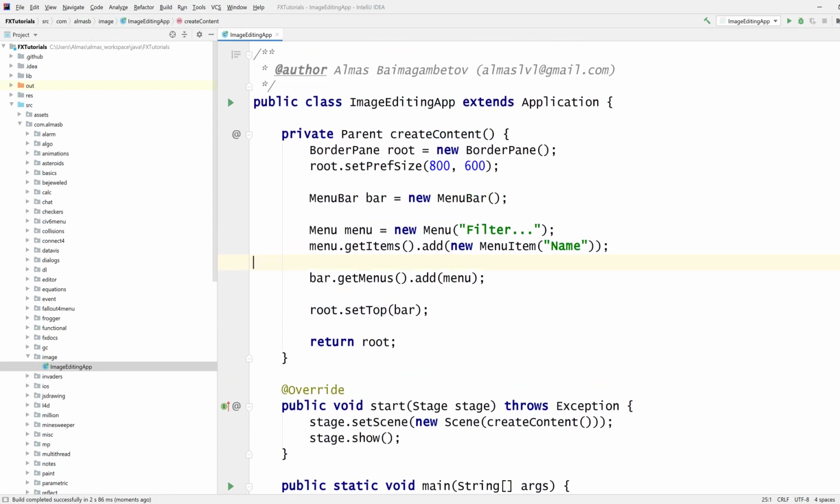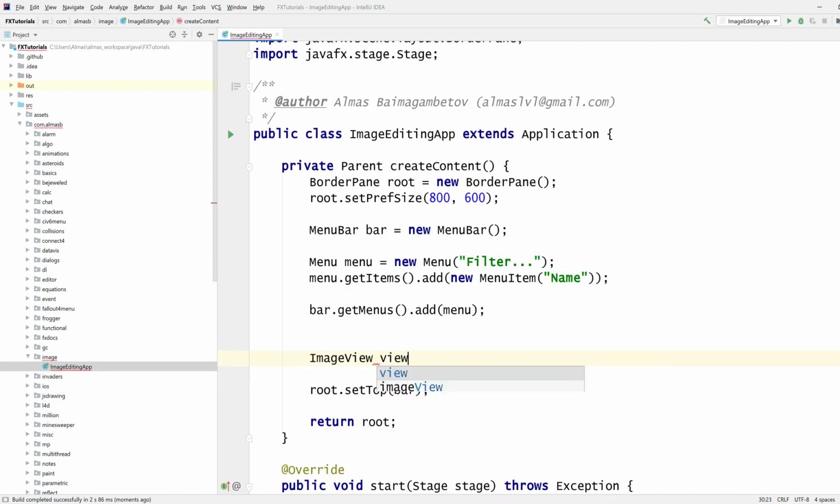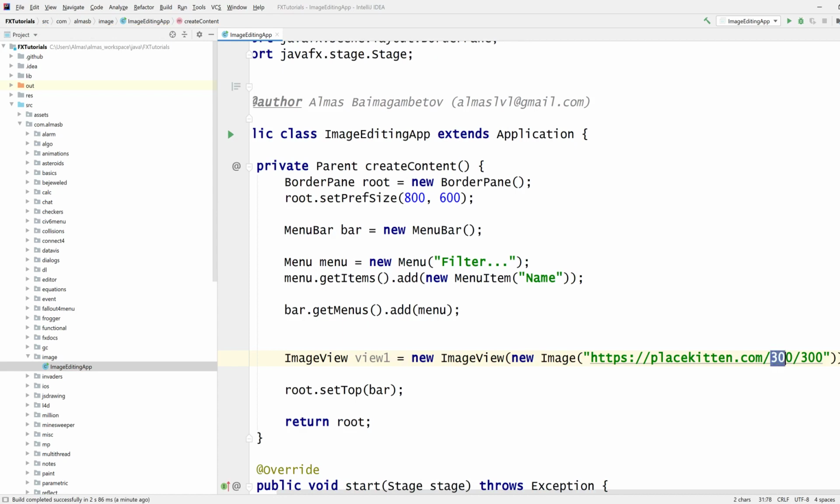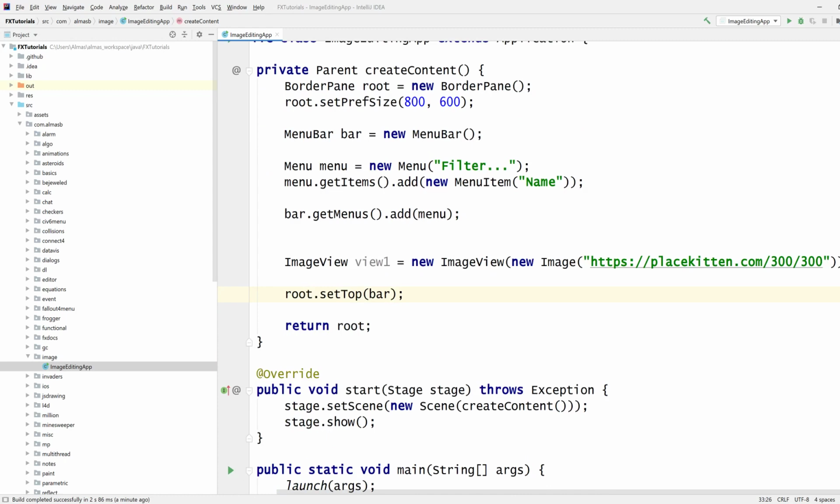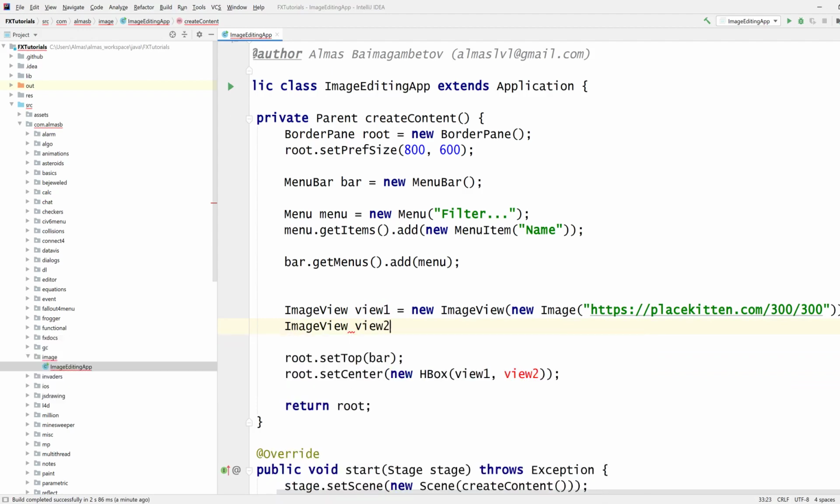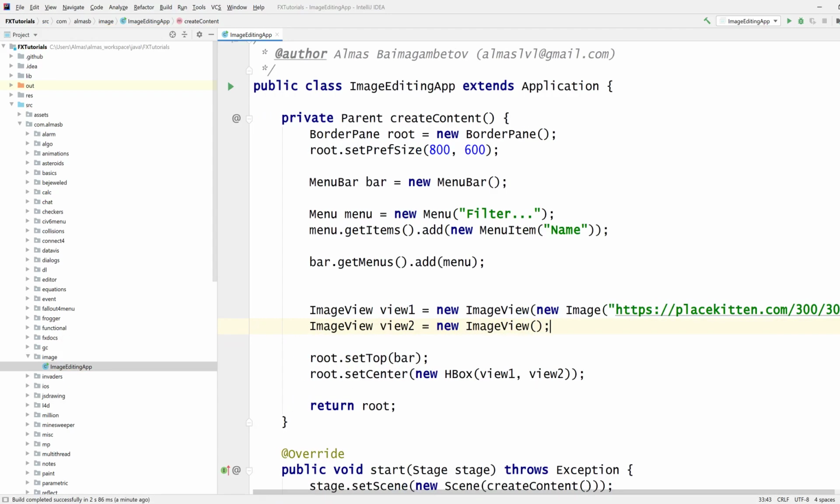Right, we need an image. I recently found an interesting open API, or rather a website, that gives you images. So we'll go with that for the image views. I need two image views. Right, V1 is new image view, new image, and the website, I think it's called placekitten.com. And it's very intuitive. You pass in the width, for example, 300, and then the height, 300, and it gives you back an image of this width and this height. And I want set center, new horizontal box containing two images so that we can compare what our filter does to the image. Currently, I don't have the second image, so we'll go with that.